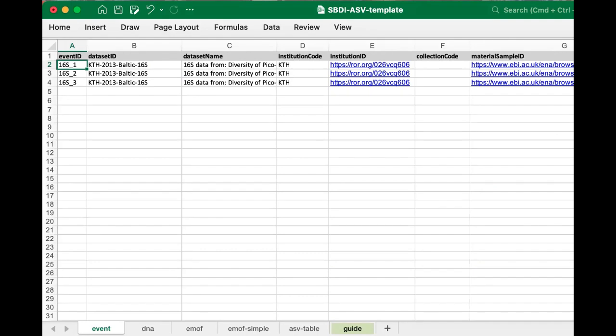So in essence, our template is a spreadsheet with tabs that corresponds to a slightly modified so-called Darwin Core archive. I won't go into any details here, but the Darwin Core archive is a standardized format for exchanging biodiversity data. And we have just modified it a bit to make it easier to use for metabarcoding data. So in this context, an event corresponds to a sample, and here you basically add info on where, when, how, and by whom samples were collected.